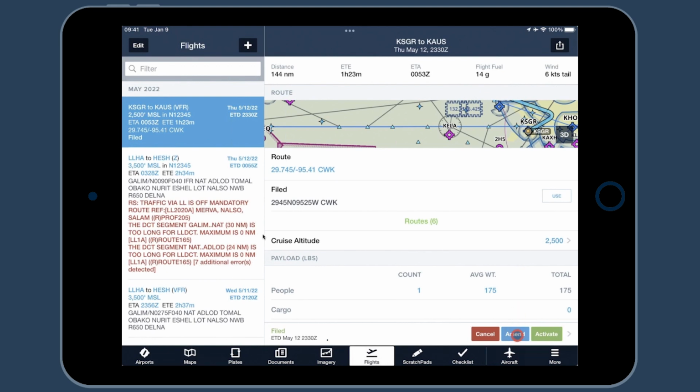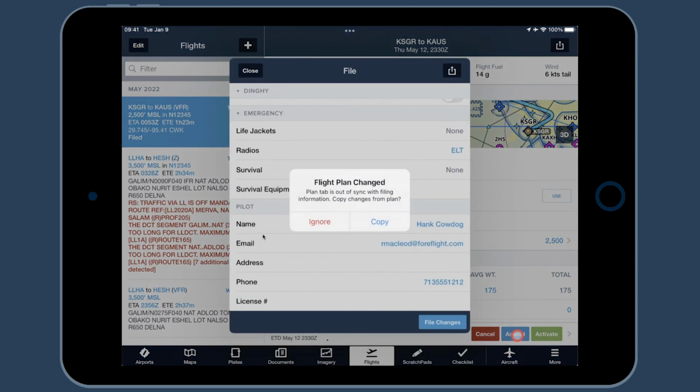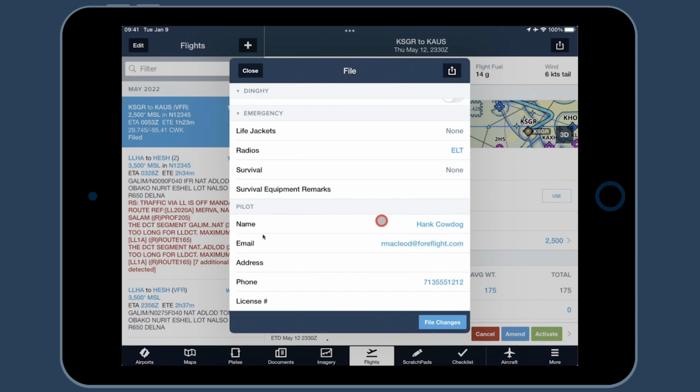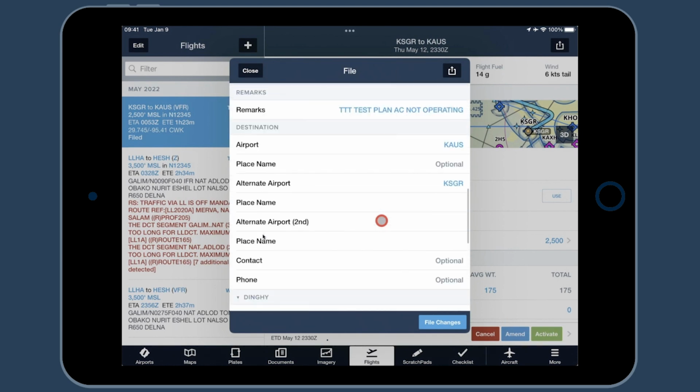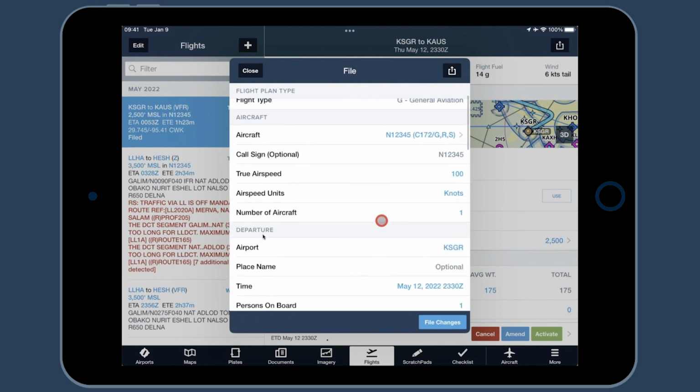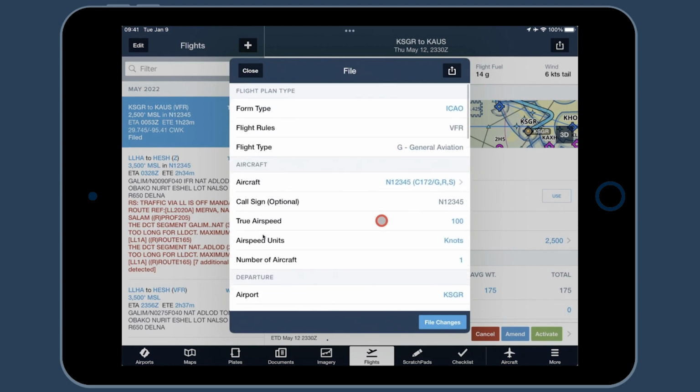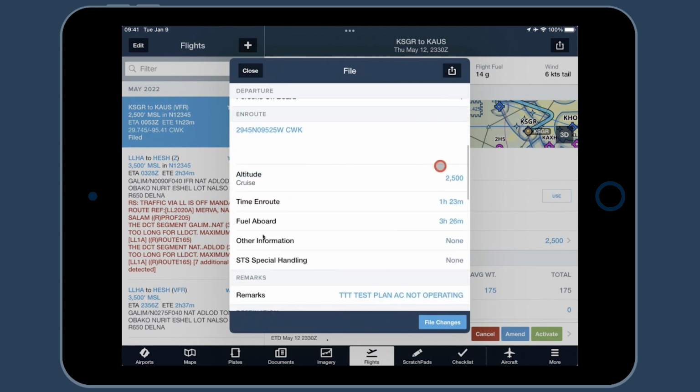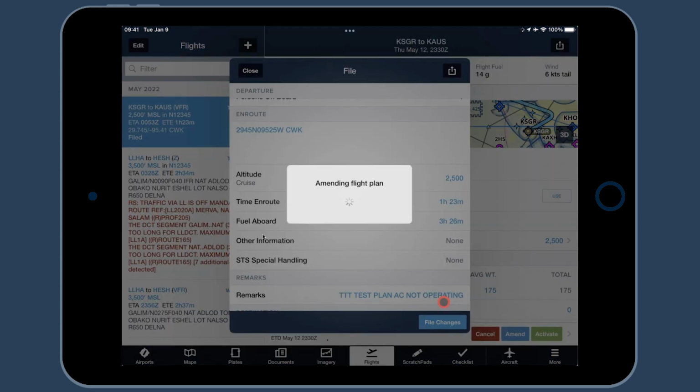Once you've made the change, hit amend. You're going to see this. And what it's basically asking you is, hey, this is different than what you had previously. And you just say, yes, I know, copy. Don't hit ignore, hit copy. And then you'll notice it says file changes. So go ahead and hit the file changes. I also wanted to show up here where the altitude is. You go down a bit more. No, I skipped it. There you go. There it is. It's 2,500 feet. So you'll see the changes in the filing form. We'll tap file changes and amend. And now the flight plan is amending.